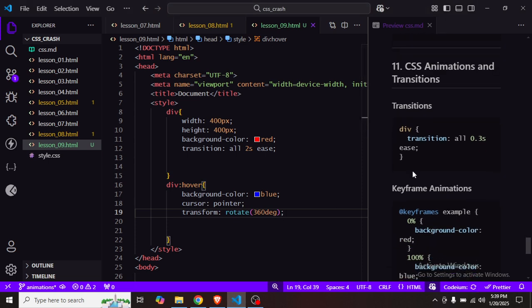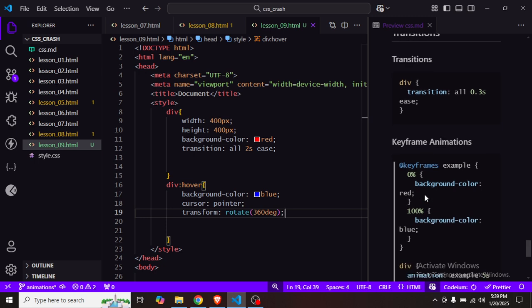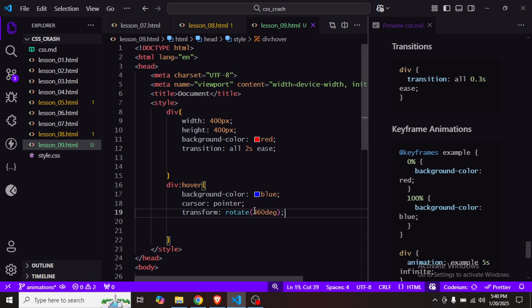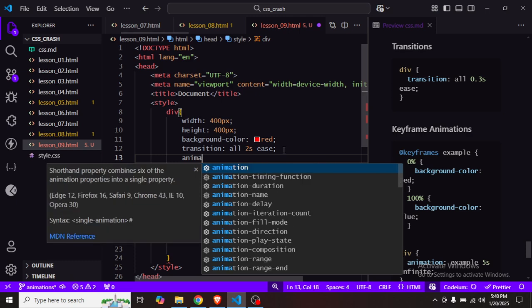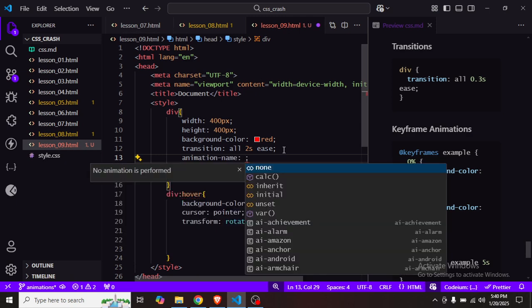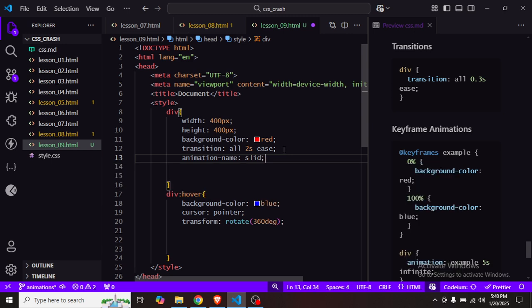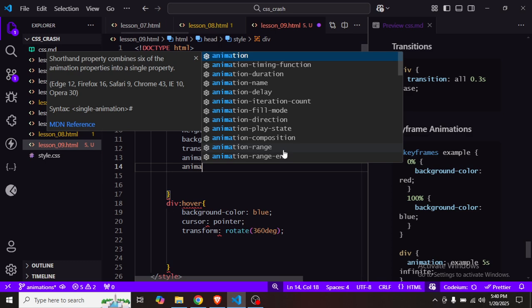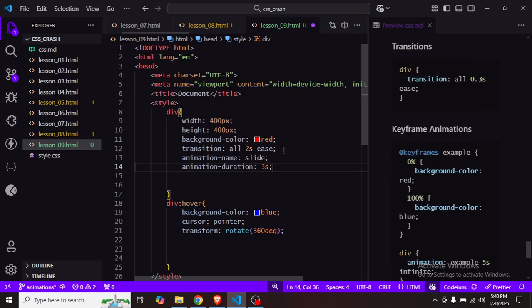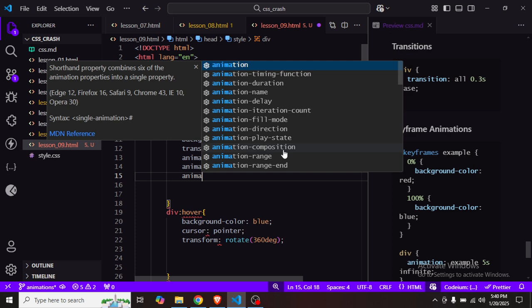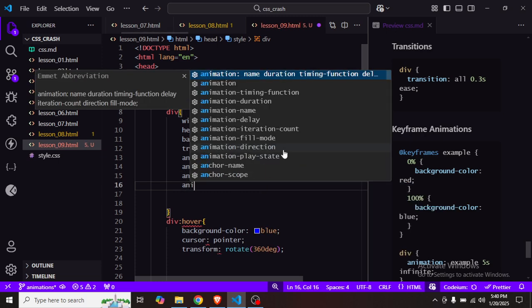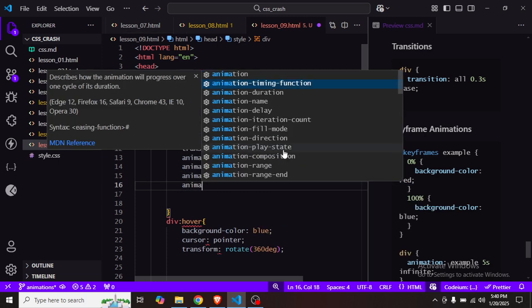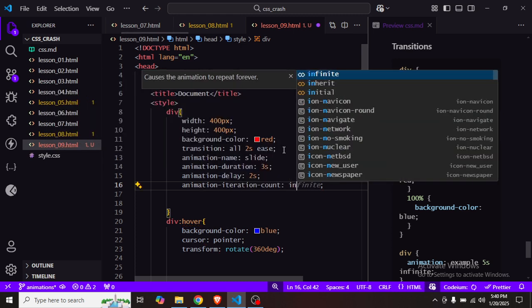Now another property is animation, so we will have to define the keyframes. On each keyframe it will do a specific task. For example, I am going to define animation here. First you will have to define the animation name, and I want the animation name to be slide. Another property is animation duration, which should be 3 seconds, and another is animation delay, I want it to happen after 2 seconds, and another is the iteration count, so I want it to be infinite.